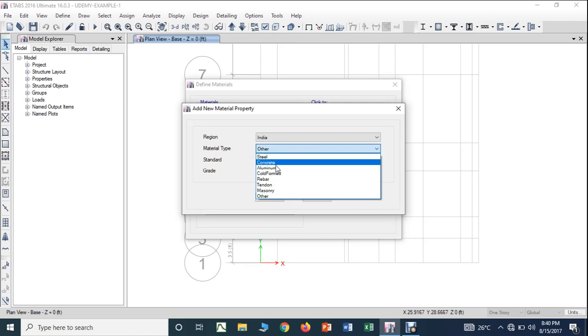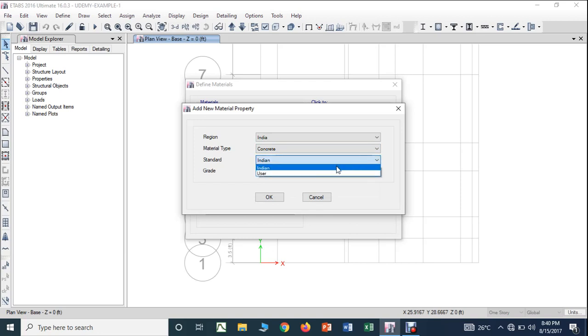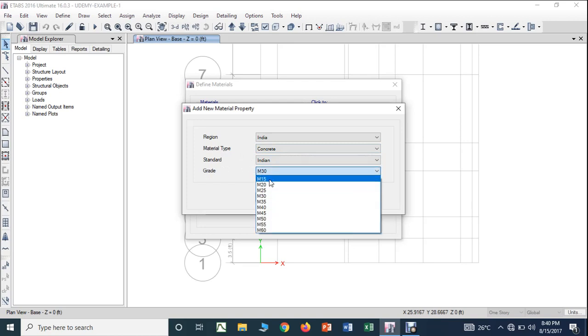So first I will choose the concrete. I have chosen concrete. Now again, standard, definitely it will be India. Now when the material is concrete, automatically the grade will come. You can see here this many grades of concrete can be used. They are all already present. You can just choose what type of grade of concrete you wanted to use in this project.